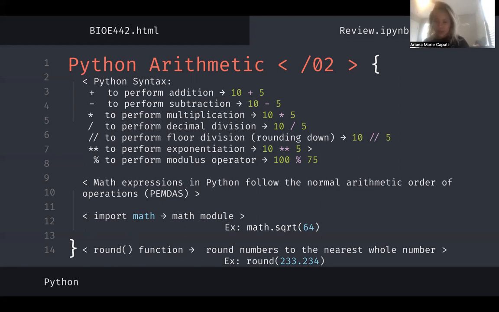Math expressions in Python follow the normal arithmetic order of operations, so multiplication and division are executed before addition and subtraction, and exponentiation is executed before multiplication and division. You can use parentheses in your math expressions to ensure that operations are carried out in the correct order. Operations within parentheses are carried out before operations that are external to the parentheses, just like you'd expect.